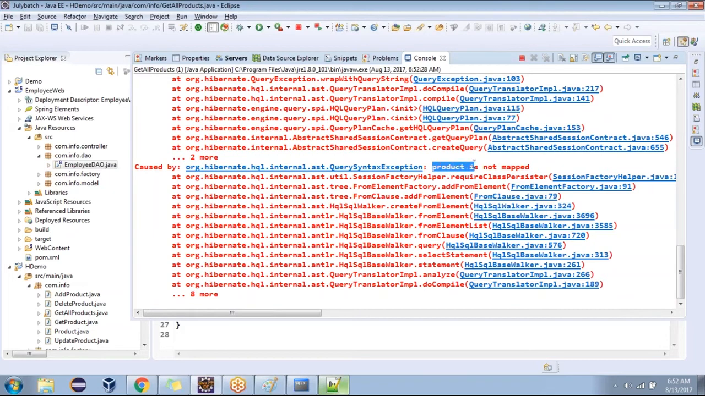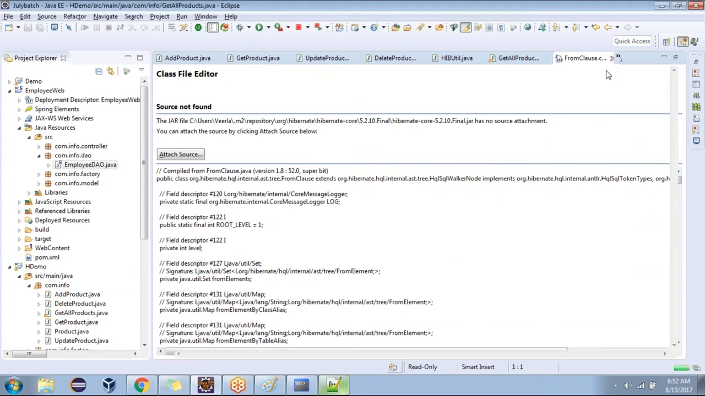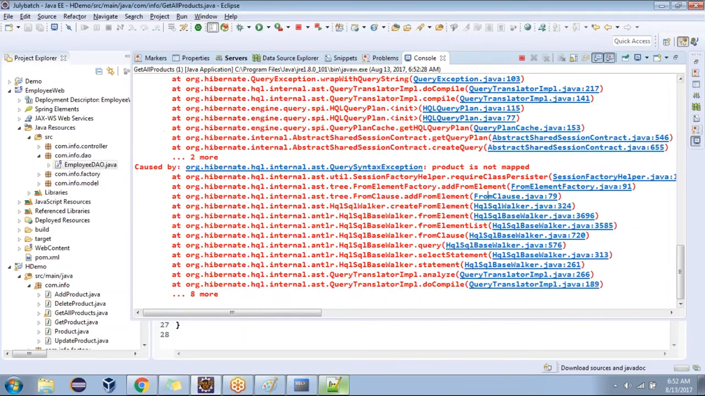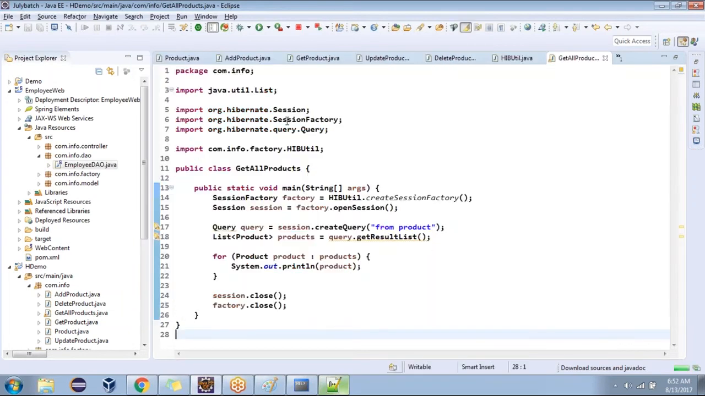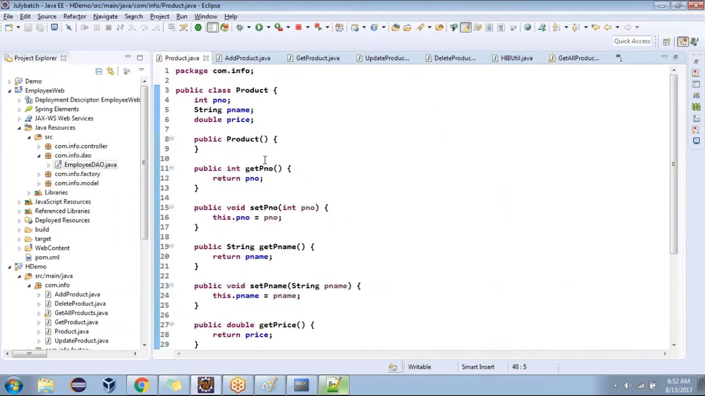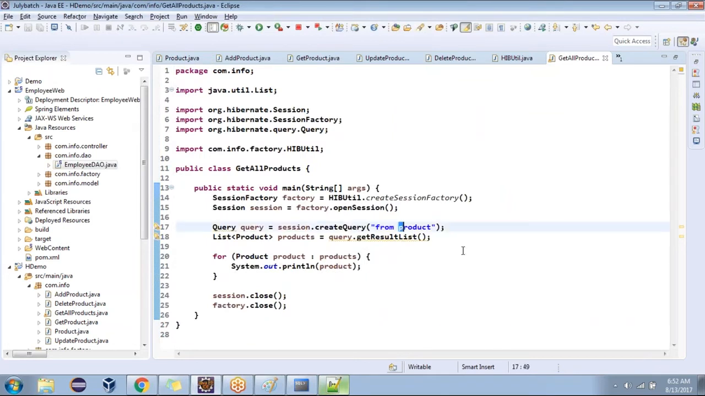What is missing? Check this. Mapping. Product is read. The P is in lowercase. When the P is in lowercase, it refers to the table. But I already told you HQL deals with classes. What is your class name, starting with a capital letter or a small letter? Capital P. Whenever you write the HQL query, you should use the capital letter.